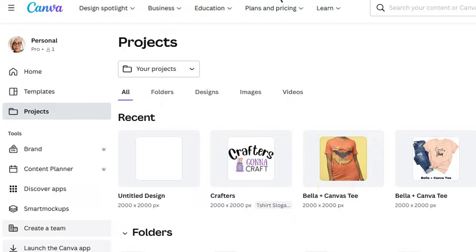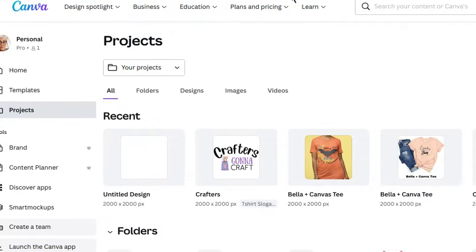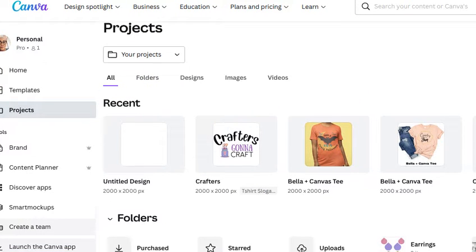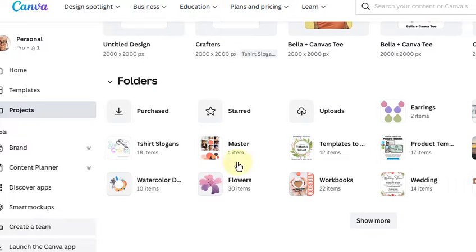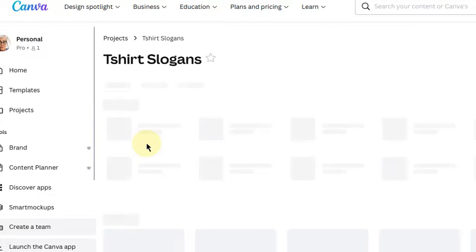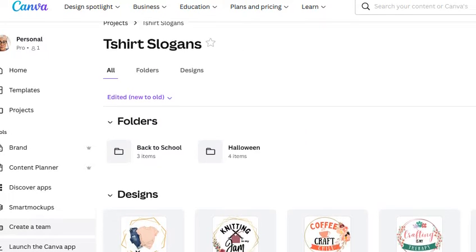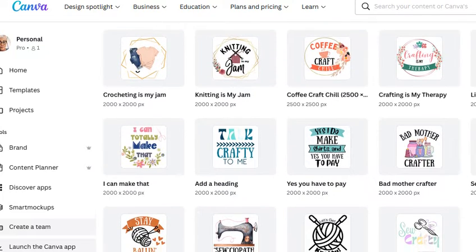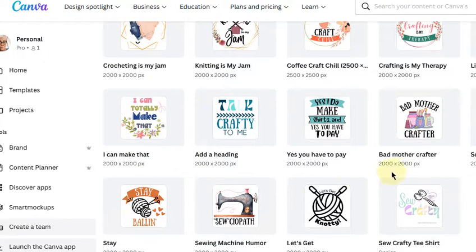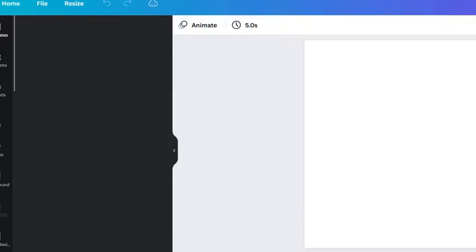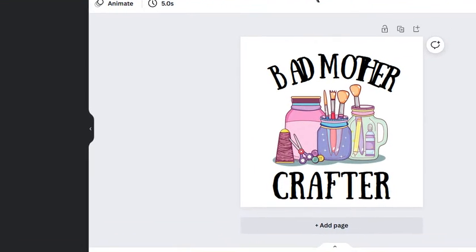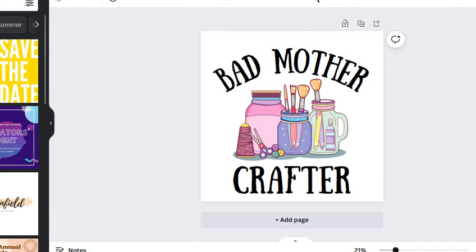But what we're going to do here is we are going to find a graphic design. And I have some folders that have graphic designs in them. The folder that I have is called T-shirt slogans. So we're going to pick something out of this t-shirt slogans folder, and we're going to put it on a t-shirt. I think that is going to be the easiest because I have a lot of photographs of t-shirts.